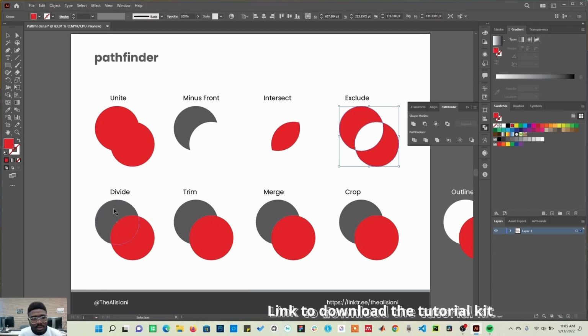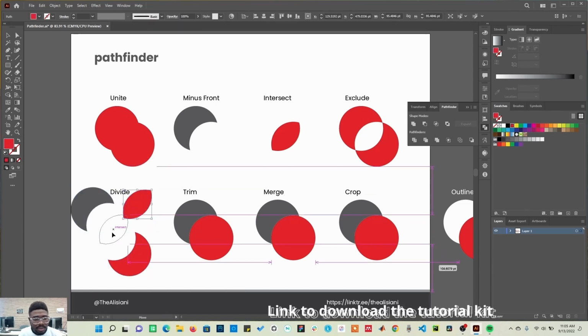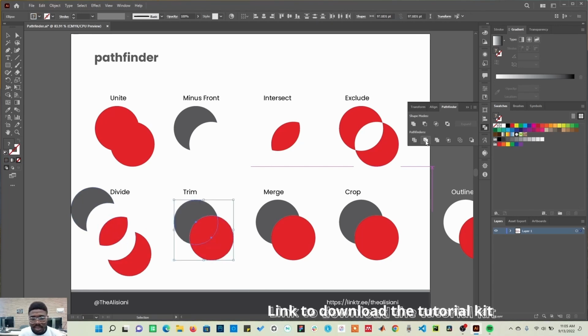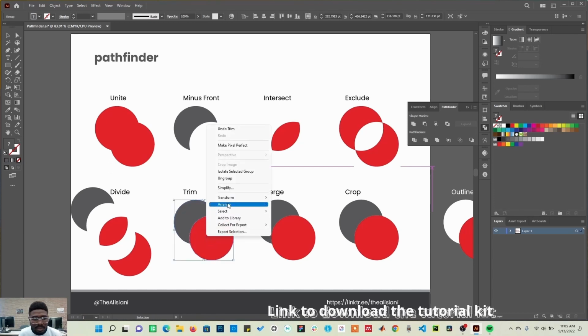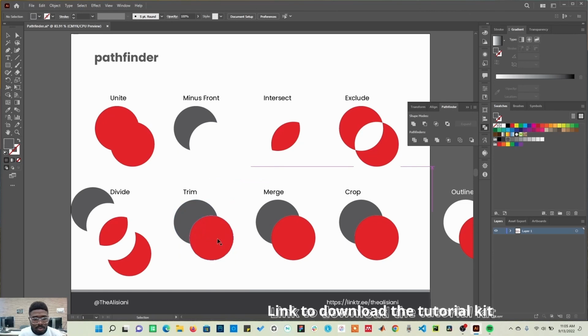See that? Divide simply means to divide these objects. Once I click on divide, and if I click on group, you can see that all the shapes are divided. Wherever they are intersected, you can see that they are now divided. To trim, once I click on trim, you will see what it does. You can see it trimmed something right now. Once I ungroup, you can see what happened.